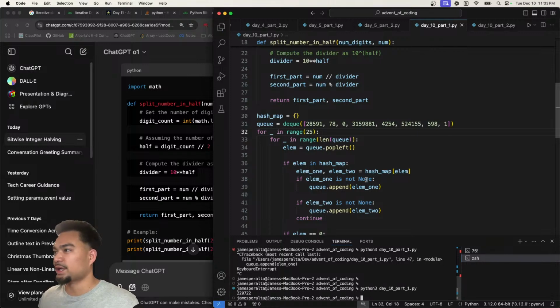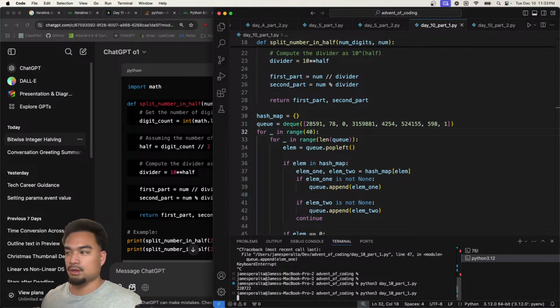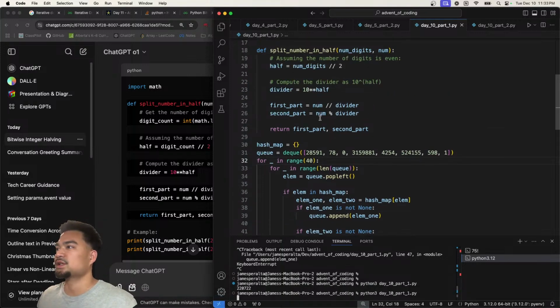Should happen right away. Let's run it for 40. I don't know what's happening. That's as fast as it can get. Compute the divisor.